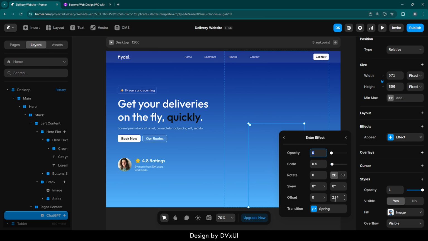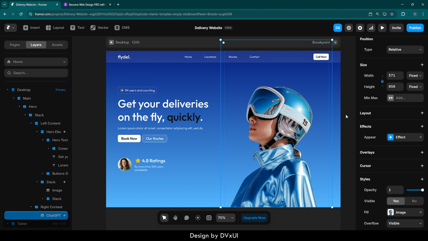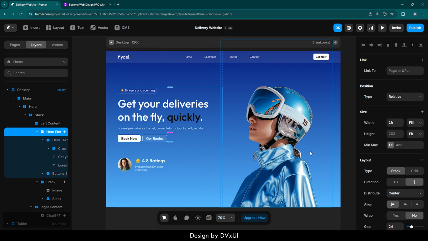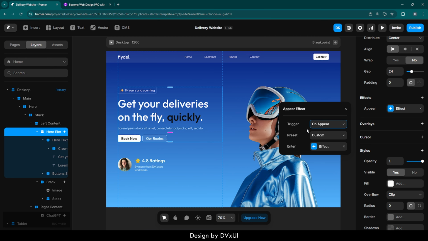You can see that. Then in the transition, what I have over here is the spring animation along with time set as 2 seconds. Just that, no other changes. Perfect, you can do that. Now cross it. Well, we should also have the effects over here. Let me select the text. Alright, in the effects, we have appear, the same one on appear custom effect.